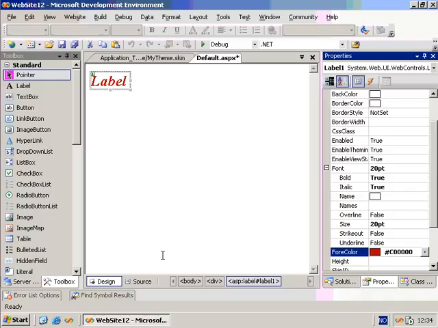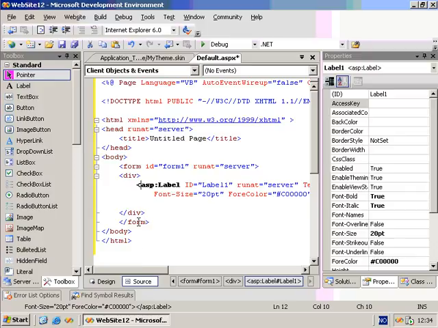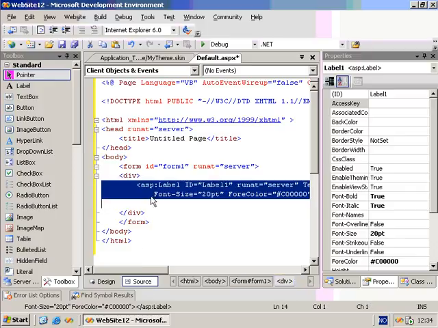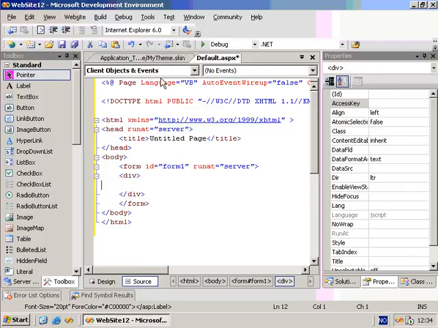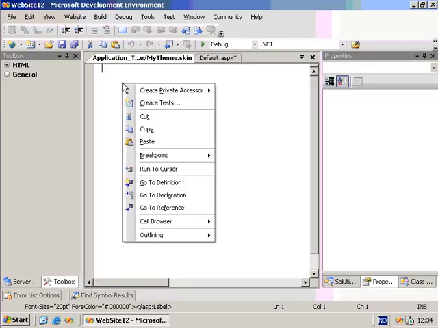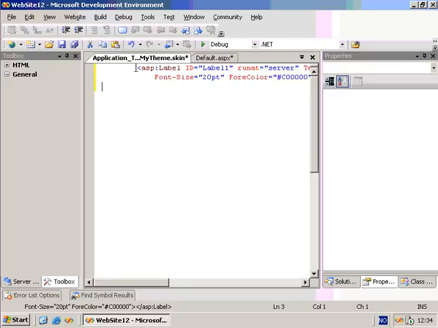So what I'm going to do now is go back to our source view and take the entire label control. I'm going to cut it out. Then we're going to paste it into the mytheme.skin file and we're going to change it a little bit. The first thing I'm going to do is remove the ID. And also I'm going to remove the default text of type label. The rest can be as it is.